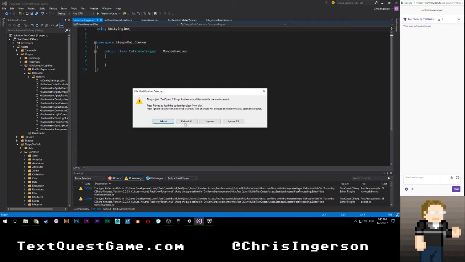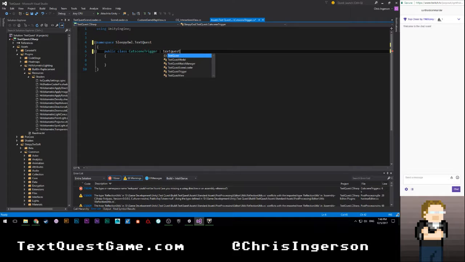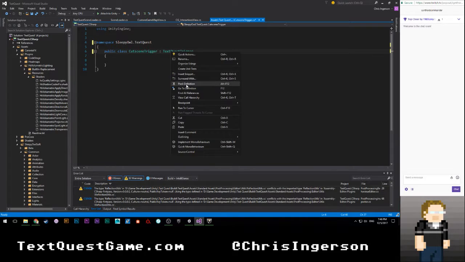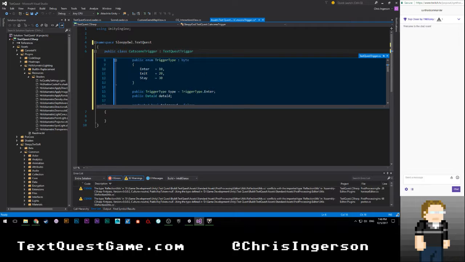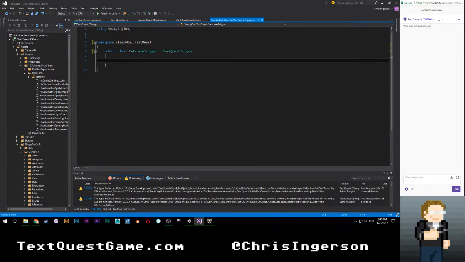Alright. Reload all. This is going to be in the text quest namespace. This is also going to be a text quest trigger, which I believe automatically gives us a data ID to look for. Cool. And then it will handle itself if it's been triggered. Is it really on trigger state? I thought it was on trigger stay. Interesting. We're just going to set ourselves in. Okay. Let's go ahead and save this.